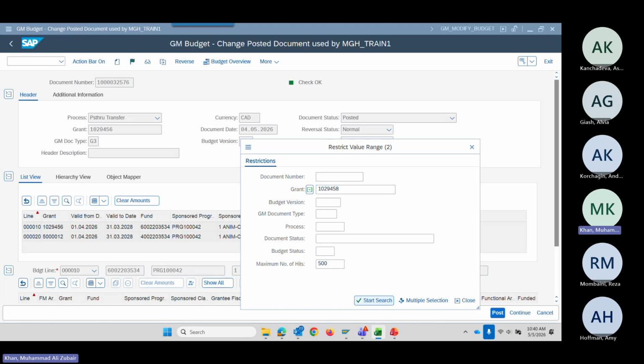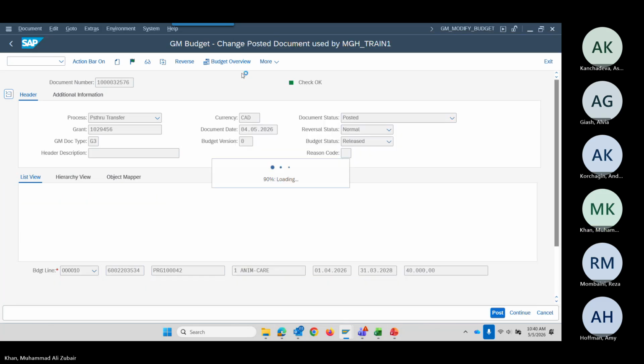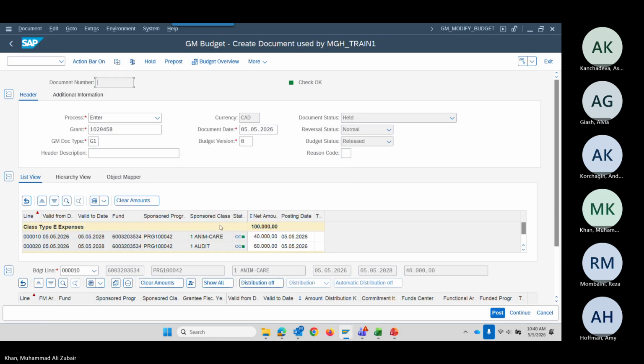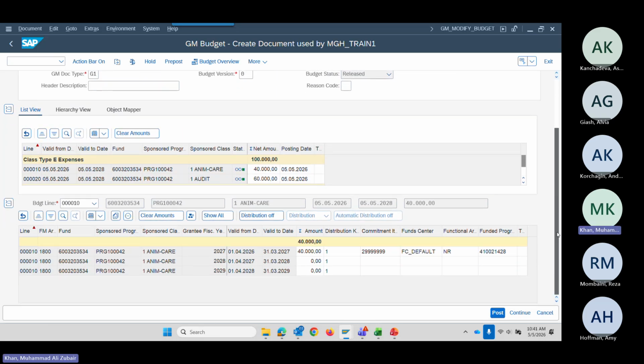Okay, search with the grant. Let's see what we have. 581 we have when we receive it and 582 when we pass through it. So if we go with this, it will show us the main document or entry when we made it, when we receive it. You can see that of the 100,000 at the initial state we received 40,000 and 60,000 from MO.